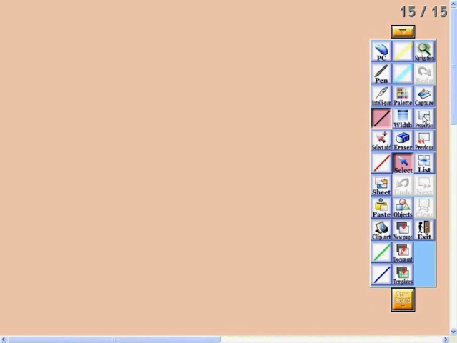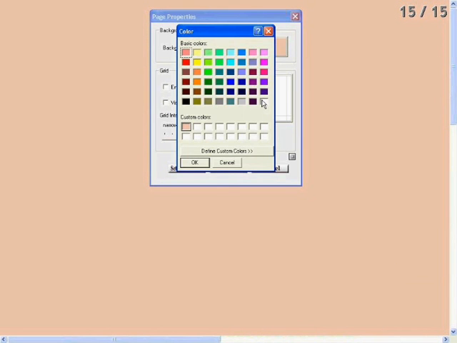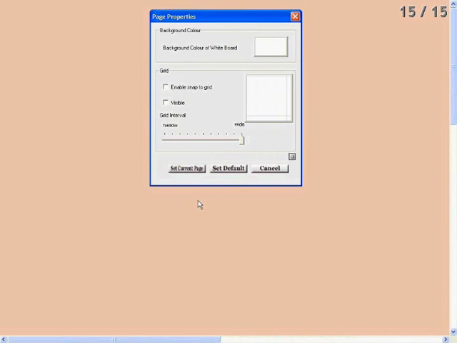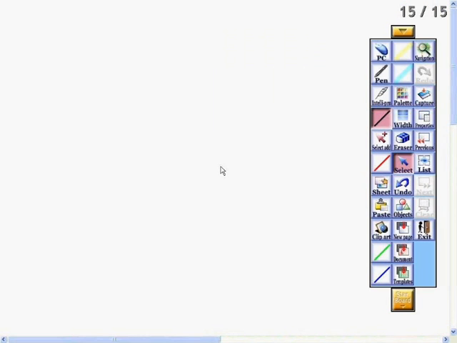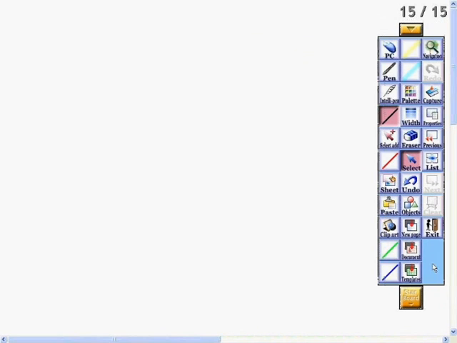I can change it back equally easily: properties, background colour of the whiteboard to white, and just set that as a default. And now all subsequent pages will go in white. It's hugely useful to pupils who have colour-related learning difficulties.